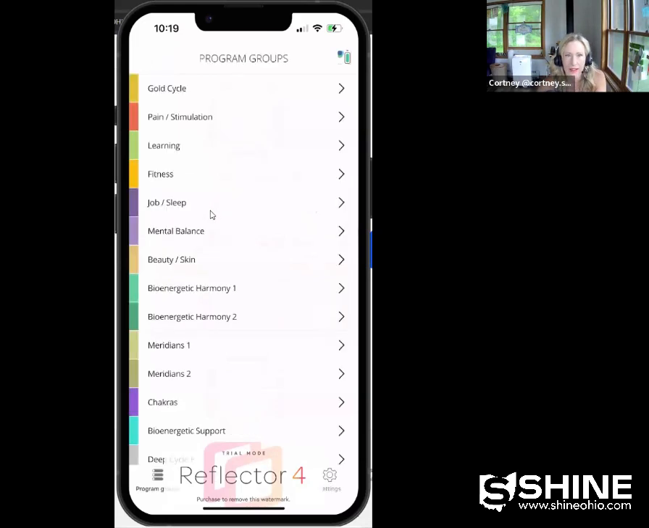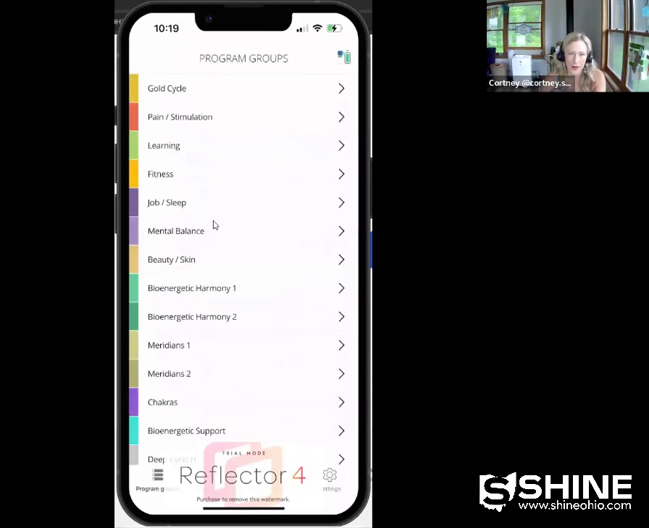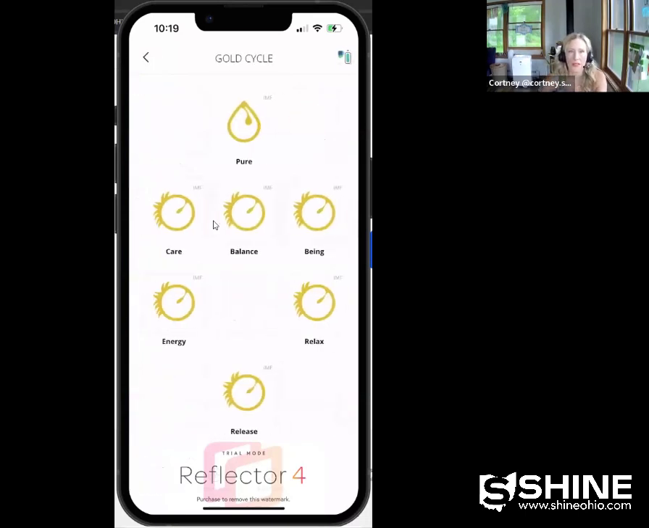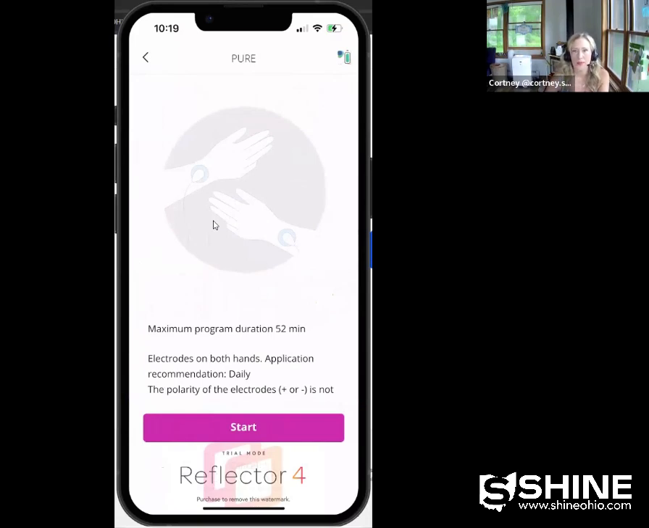I'll go back here. If you go into pain and stimulation, so any kind of pain programs that you might be running, you'll notice they do not have the IMF up in the corner, which means you cannot run the program with the coil. You have to run it with the sticky pad. All right, let me go back. So if you are in the pink app and you want to run a program, we'll go back to the cycle. I'll select Pure. Say that I'm hooked up to my electrodes, which I'm not yet.